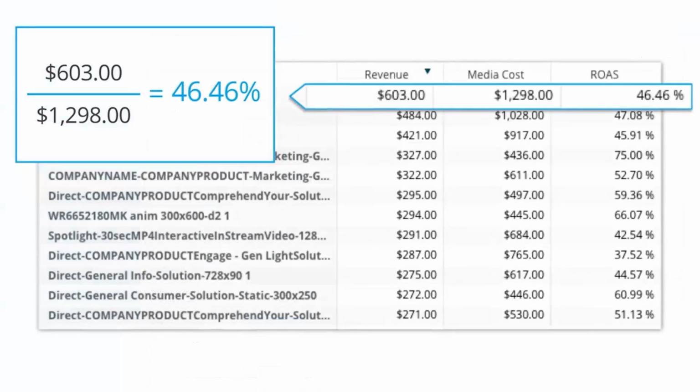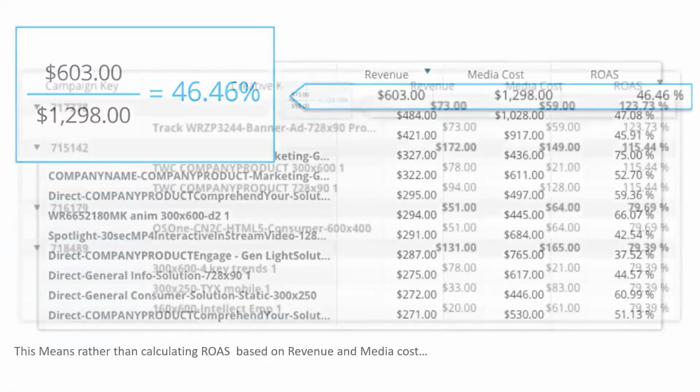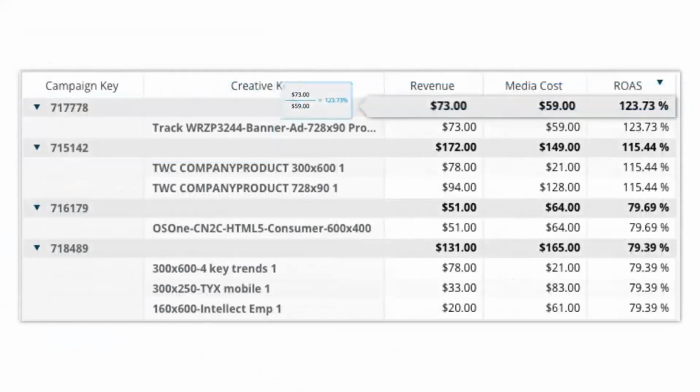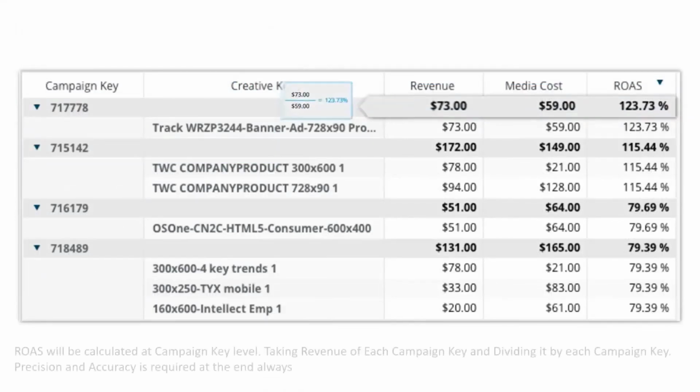So revenue divided by media cost is giving us the ROS, the return on ad spend. Fine, but what I want is per campaign basis. So you see the next slide. When we add the campaign context, the calculation computes the values keeping in context the campaign keys. For each campaign key, we see that there is a calculation happening and we get the context of it.